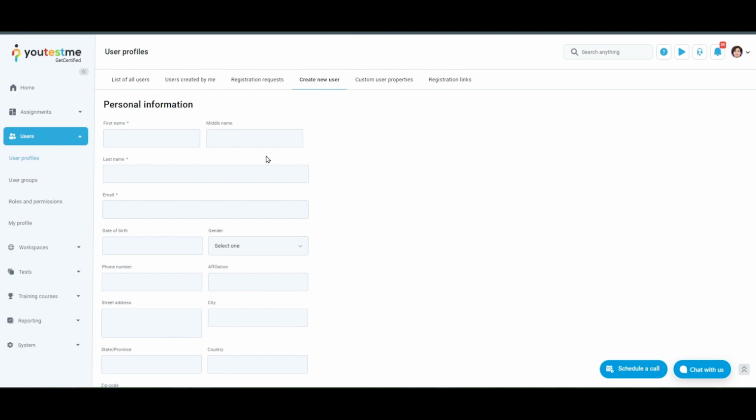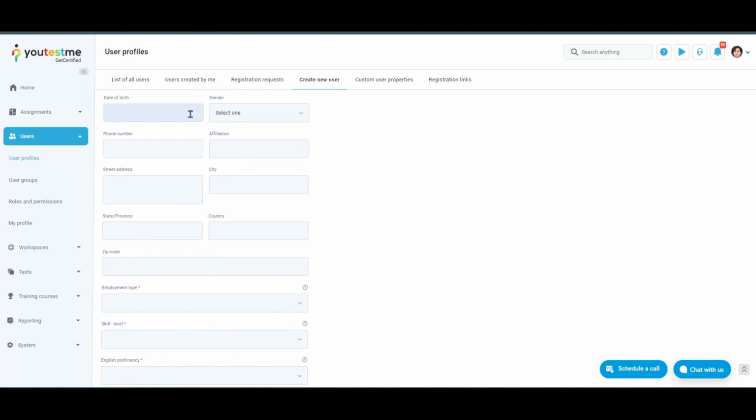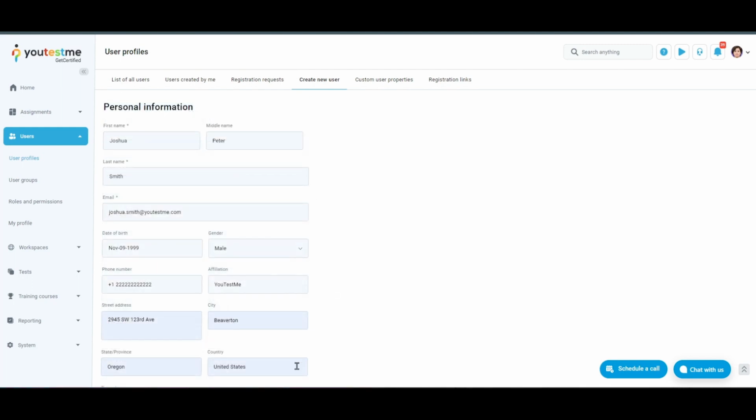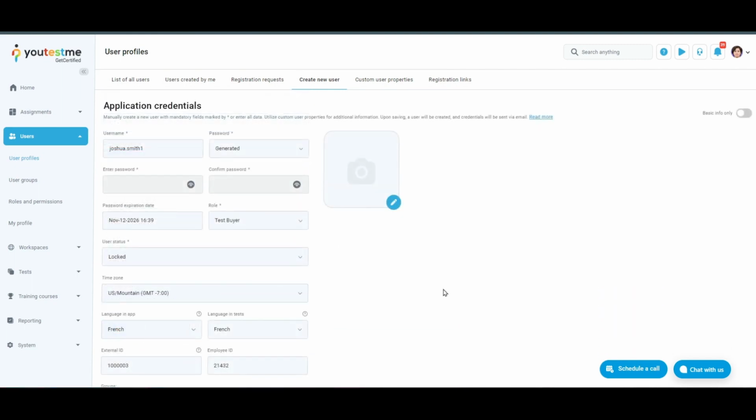Enter the first name. Enter the middle name. Enter the last name. Enter the user's email address. If a custom user property has been created, enter the appropriate information. These properties record additional user details, such as department, organization, etc.